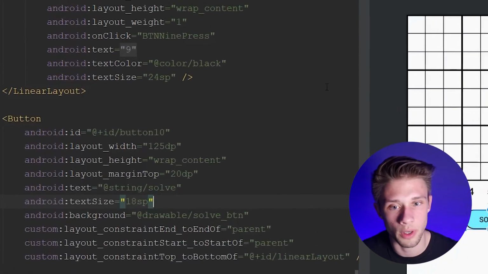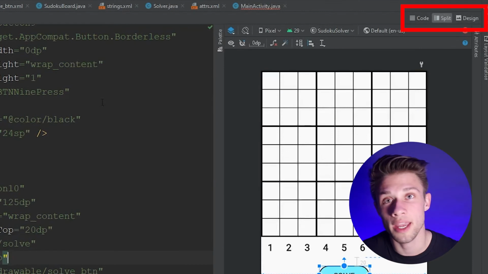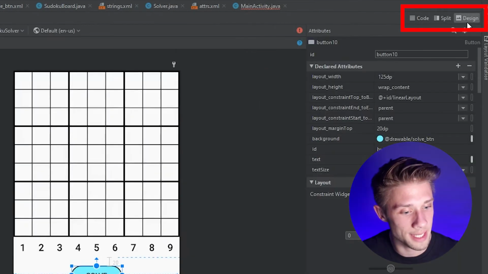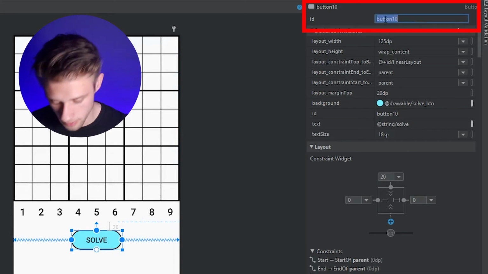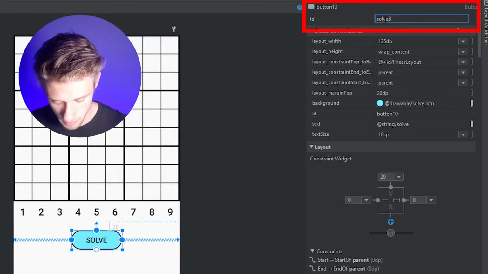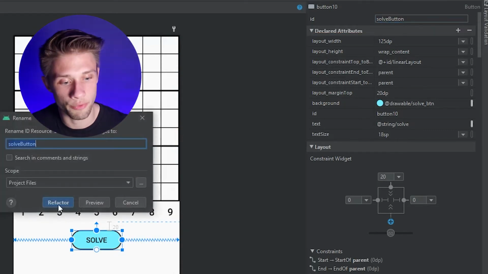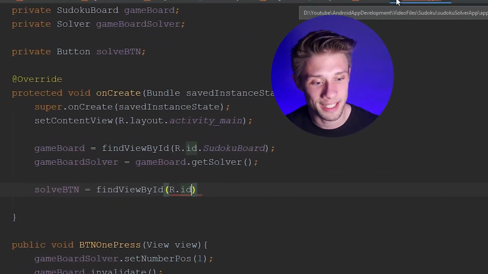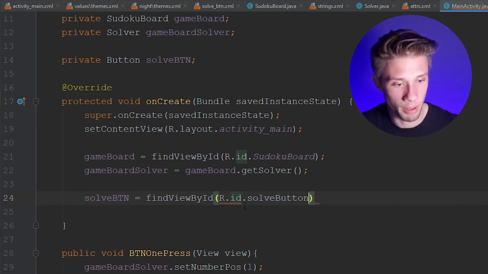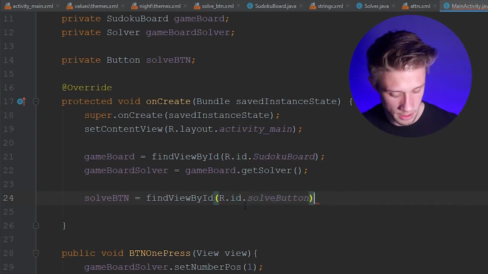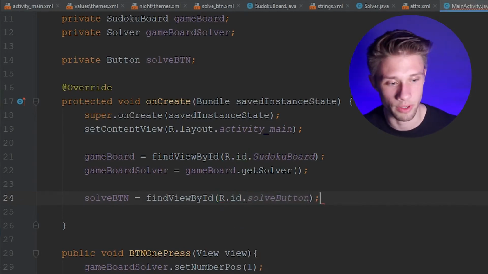So if we come back over to our activity main.xml, we can come over to the far right corner, click the design tab, click on our button, and you can see our ID is defined as 10, but I'm going to change it to solve button. Hit enter and then click refactor. Then we can come back over to the main activity, and then we can type in r.id.solve button, which is going to link the button in our XML to this variable in our Java code.